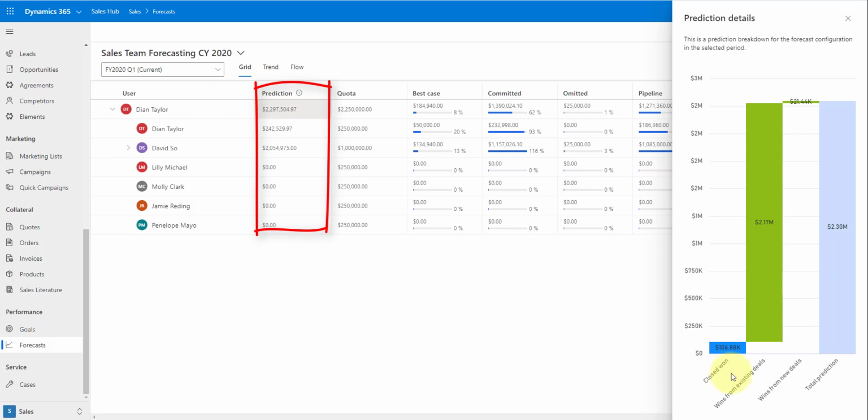What you see on here is a couple of different values. We see closed 1, and that is the total value of all closed opportunities that are in my forecast time period. Then we have wins from existing deals, the total value of existing opportunities in that forecast time period that are predicted to close. Then we have wins from new deals, the total value of new opportunities in that forecast time period that are predicted to close. We don't have any of those opportunities yet in the system, but this is what the system is predicting.